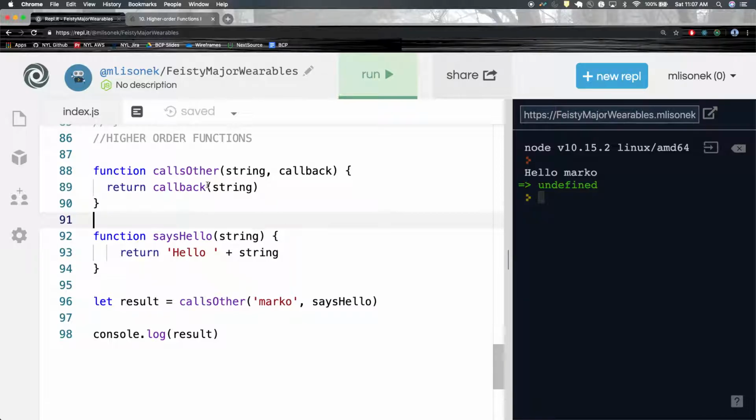Let's say calls other just returns the function. See why that's happening? You're not invoking that function anymore. You're not invoking callback anymore. You're just returning the function, not the invocation of it, just the function. So, says hello is never running. When you're running a function, you do the double parentheses, and that invokes it, and then says hello will run, right? But in this case, we're not doing that anymore. We're just returning callback, and then that's why result is function says hello.